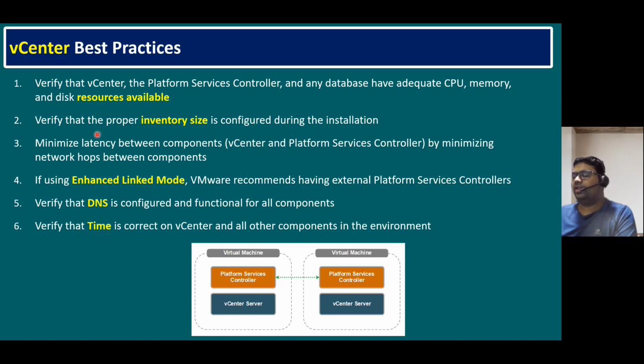And another item, verify that proper inventory size is configured during the installation. Inventory size means the same as vCenter sizing. Based on our ESXi host count, we need to choose the relevant vCenter sizing: small, medium, large, or X large. And we have a tiny vCenter also. Normally tiny vCenter we can use for testing purposes or a home lab. But in the production environment, it minimally starts from small, medium, large, X large.